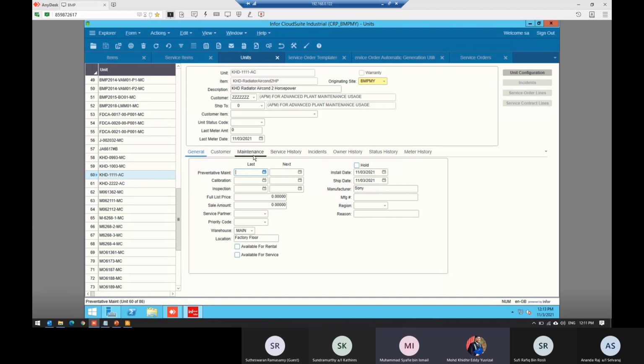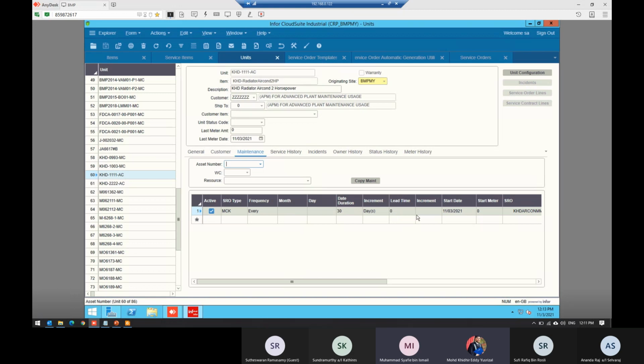So bear in mind when you create your unit, you have to make sure the maintenance tab here is filled in correctly from service item. If it does not, it's because of your unit naming. You need to change it. Okay. Okay, done on the unit. Done. Good. Okay. Done on the unit.